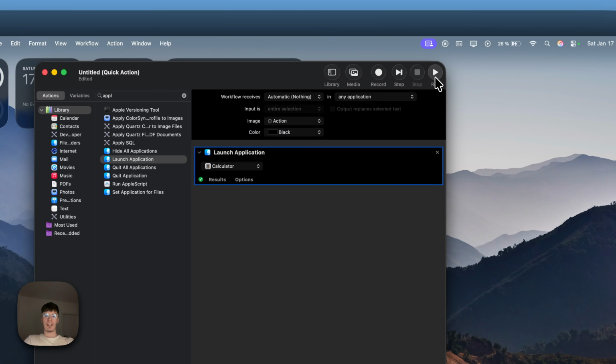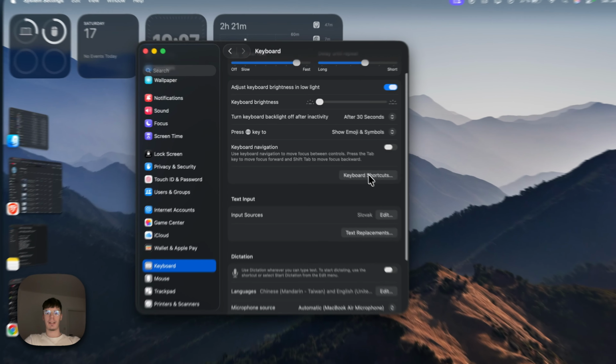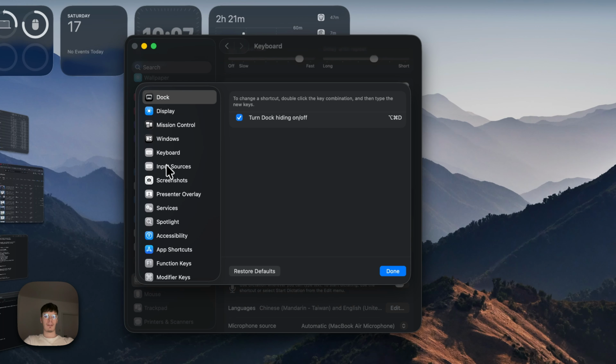Now we can close the Automator and click on system settings and scroll down and open keyboard section. This is macOS 26, but it's available also on older versions. And once you're in keyboard section, we want to find keyboard shortcuts. So open it. And now on the left, go to services, open general, and there should be your saved shortcut.